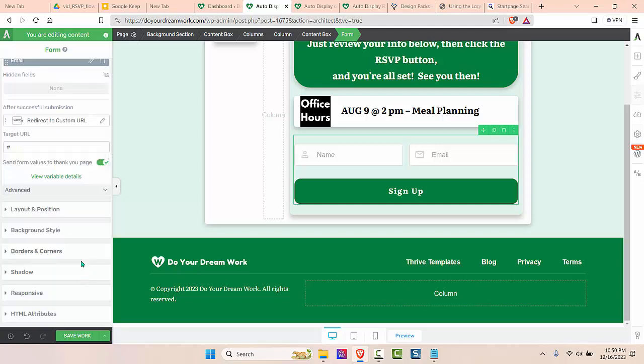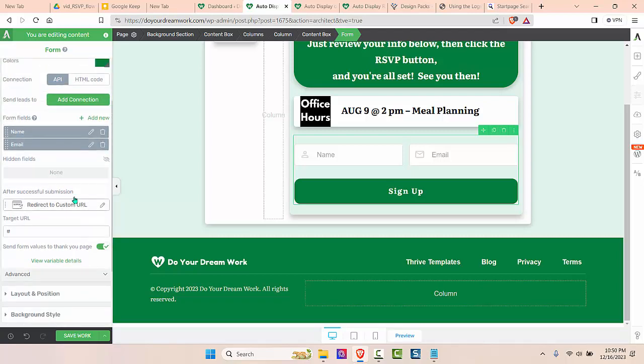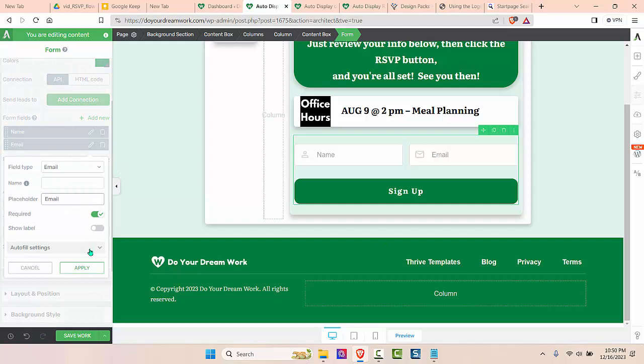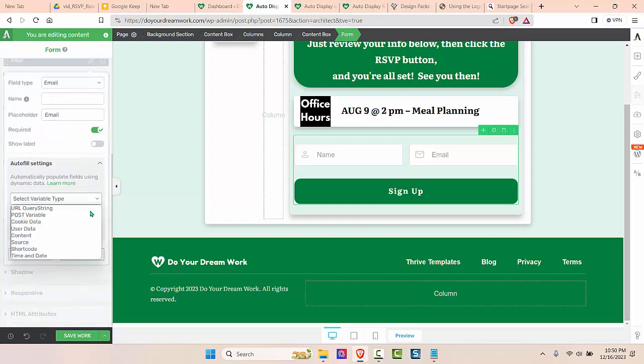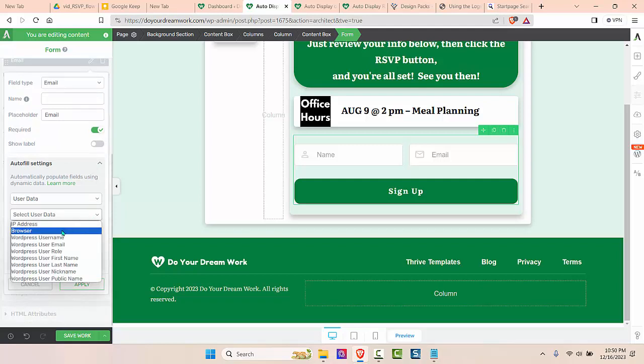Hit apply. Then we just want to do the same thing to specify what information gets pre-filled into the email field. And of course, that's going to be the member's email address. So pencil icon, autofill settings. Similarly, user data. This time, the specific piece of user data is their email address. WordPress user email. Default value, I'll just say email.